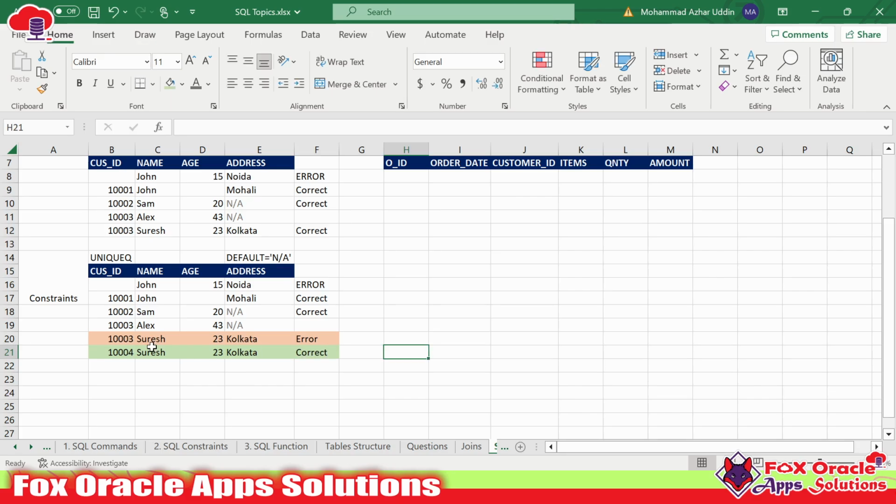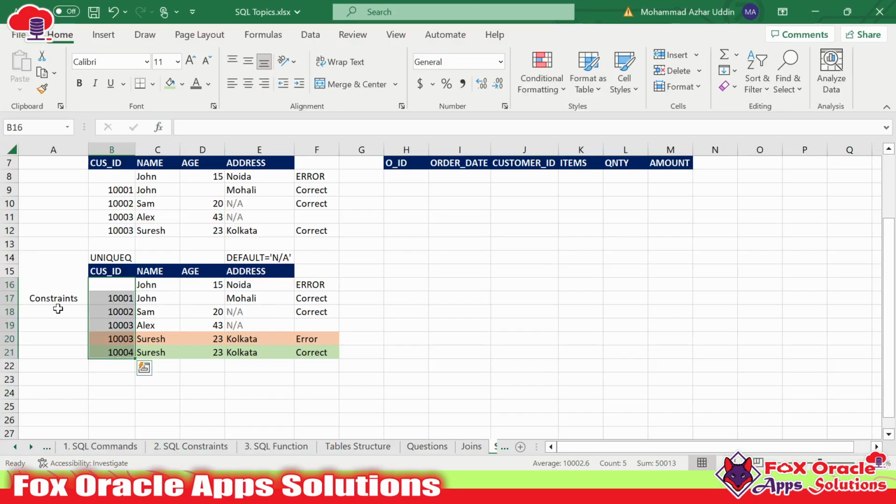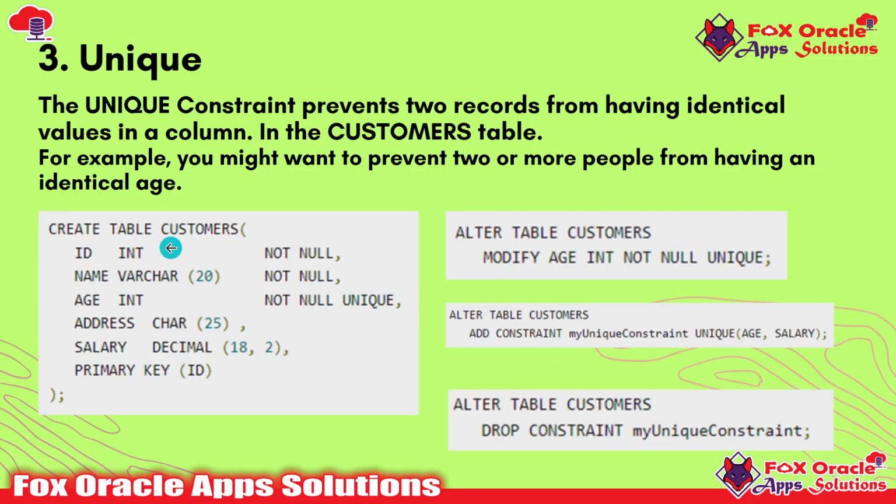And how can we add the unique constraint to any column? For adding the unique constraint, we have to use the unique keyword. And when we are providing the column name, at that time only we can provide the constraint, which you can see here, unique constraint, so that this column can be considered as unique. So here we want to add the unique constraint over the customer ID. So we will use the unique keyword here in this first column.